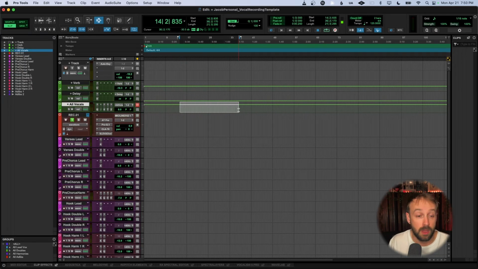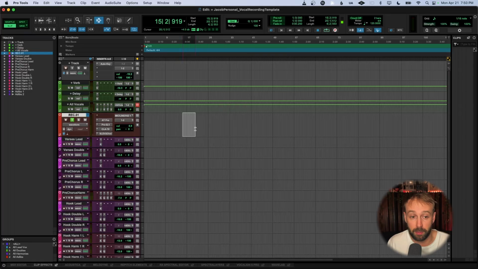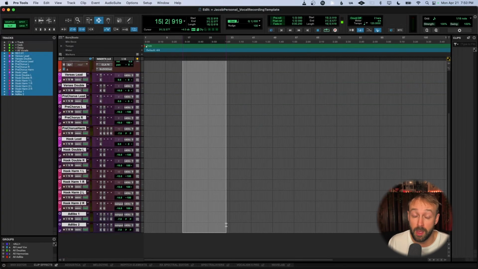Now you could argue, why not just put the same plugins on all of these tracks? Sure, but I don't see the need in doing that because then I would have literally a chain of 5-6 plugins on each individual track, and that might bog down my system. And I don't want to deal with a slow system when I'm trying to be efficient in my recording.